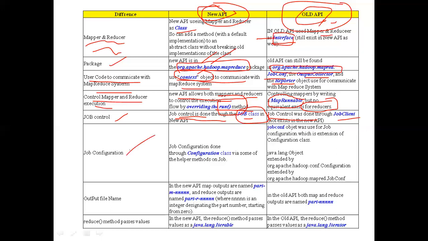Next, when we come to job configuration, that means setting the properties of the job. Here, in case of the new API, job configuration can be done using the Configuration class. Whereas in case of the old API, for configuration of the job, we use the JobConf object, the object of the JobConf class.